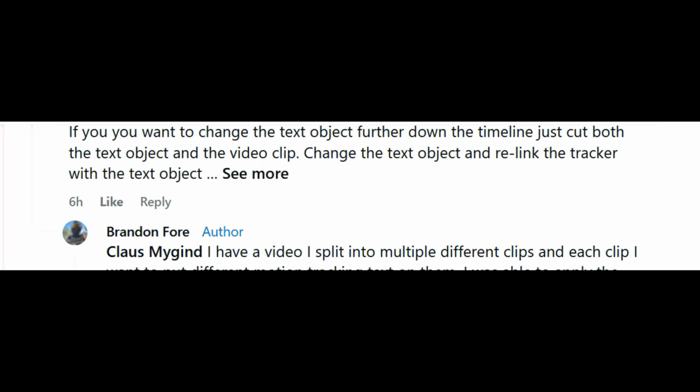But here is a procedure. If you follow this exactly as I'm doing it, it should work for you. But you can quickly get hosed up if you mix up the steps. So take a look at this and I'll show you how to do it. Anyway, you put your clip down there.